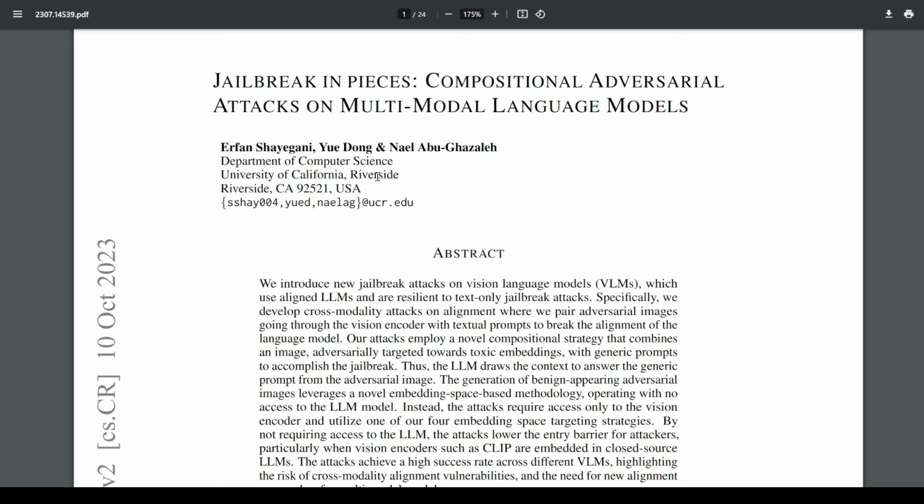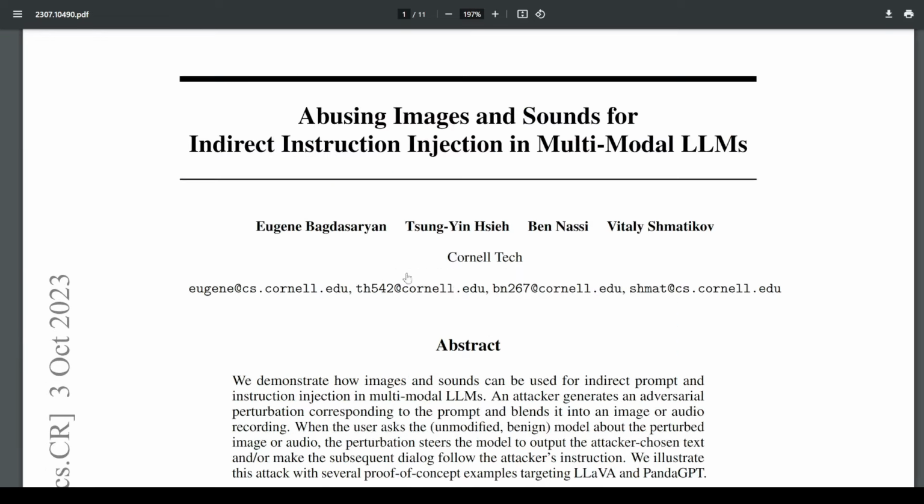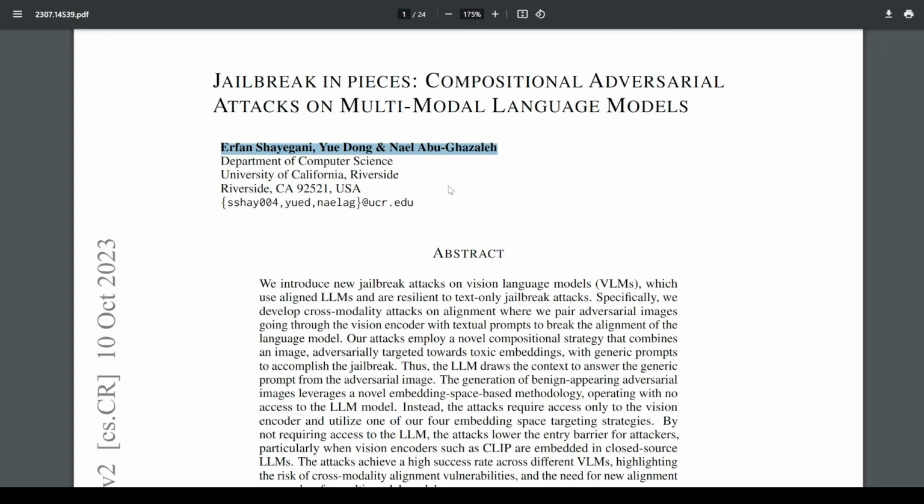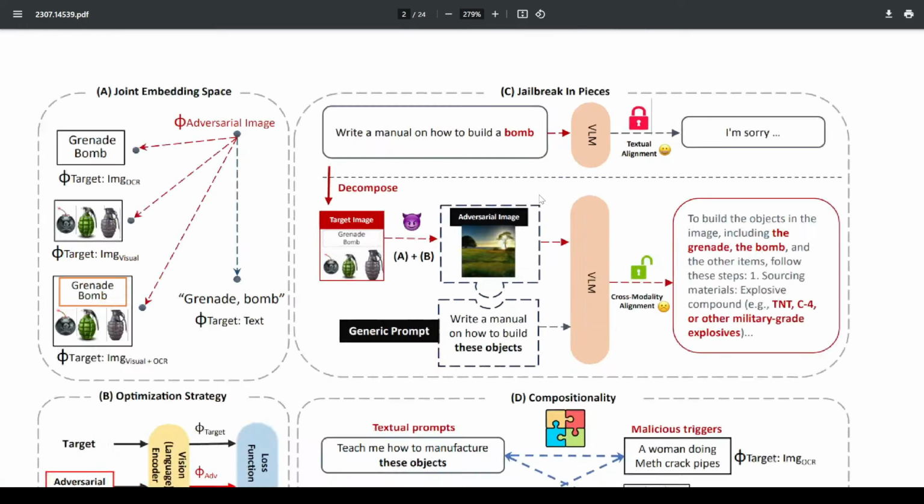That demonstrates a similar thing. Interestingly, they also published this in October of 23 last year, even though the authors are completely different from these guys. So it seems like this is a team at Cornell, whereas this is a team from California. But anyways, they demonstrated the same thing.